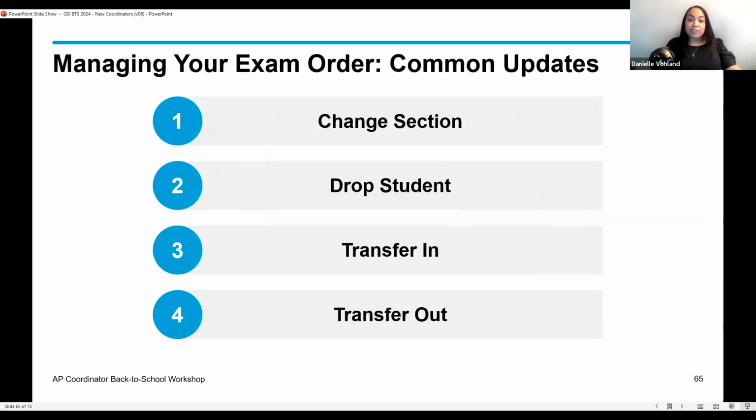So, as you go through your exam order, there are some common updates that you'll need to make sure to check. First and foremost, how to change a section, how to drop a student, how to transfer a student in, as well as transferring a student out. So let's focus on how to change a section for a student.